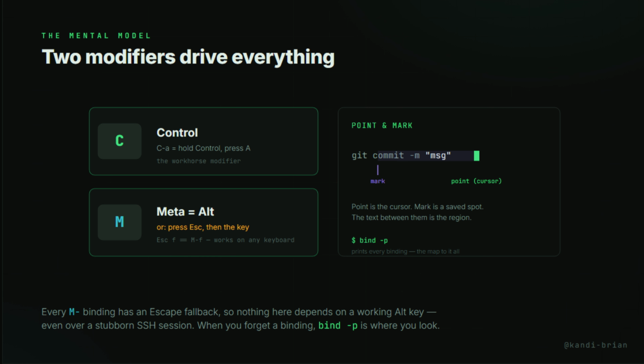Now, M means meta. On modern keyboards, meta is almost always the Alt key. But here's the trick that saves you when Alt doesn't cooperate over SSH or in a stubborn terminal. You can always press and release escape, then the key. Escape then F is identical to meta F. Readline treats escape as the meta prefix. So every M binding has a fallback that works on any keyboard, even one with no usable Alt key.